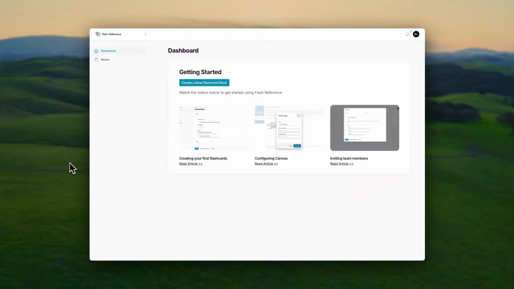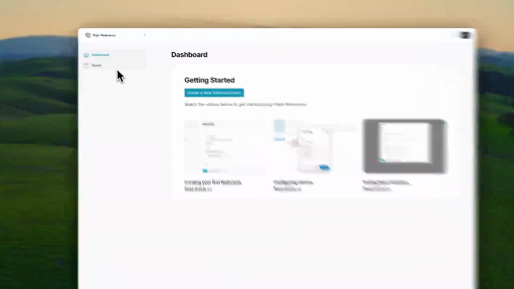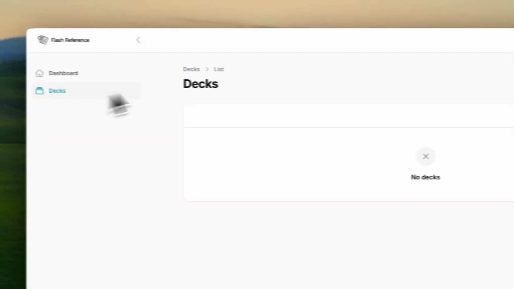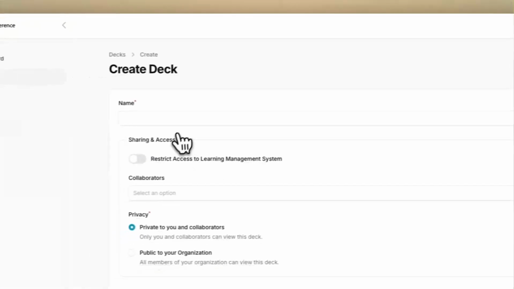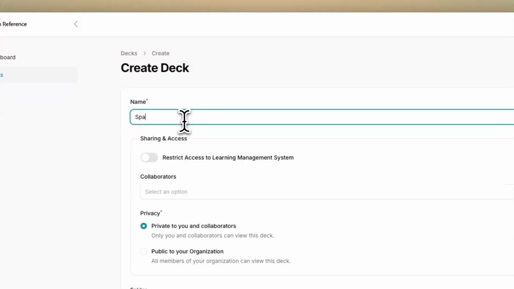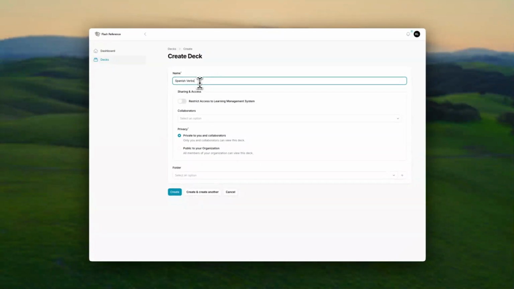You can see here on the dashboard that I can click the button to create a new flashcard deck, or I can go over to the decks list and then click on the new deck button. From here, let's just go ahead and give it a name. I'm going to use Spanish verbs as an example.